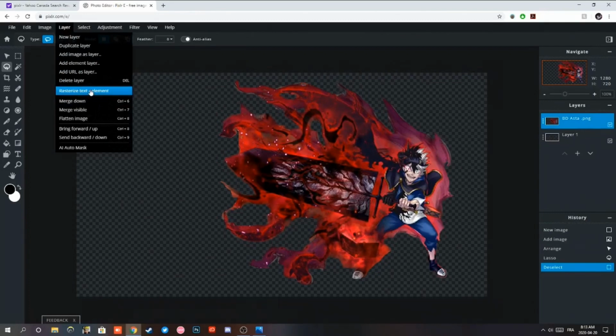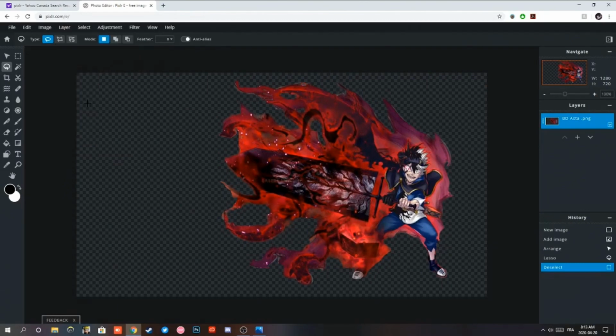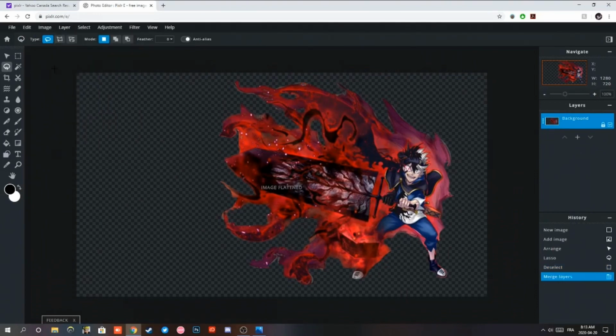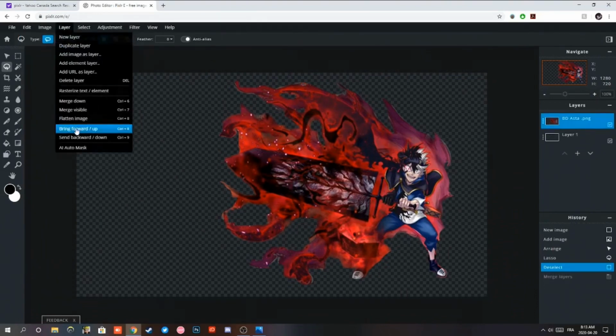so the text becomes an image when you rasterize it. Merge down, you merge the layer down. Then merge visible, you merge all that is apparent on the layers. Flatten image, same thing. Then select just that stuff.